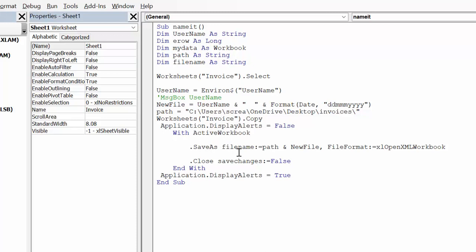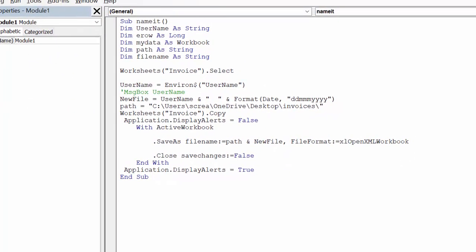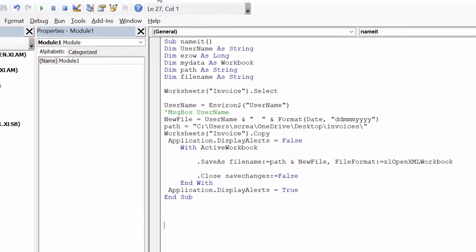With active workbook, save as file name, and so we have file name equals the path, which is what I've described here, and then the new file, which is my username and the date, and the file format is xlOpenXMLWorkbook, and then it says dot close save changes equals false, and then end with, and then I turn my display alerts back on. And so that is basically how I do it. I will, of course, include this code in the description of my video. So that is how you automatically copy files and then include the username and the date in the copied file's title.